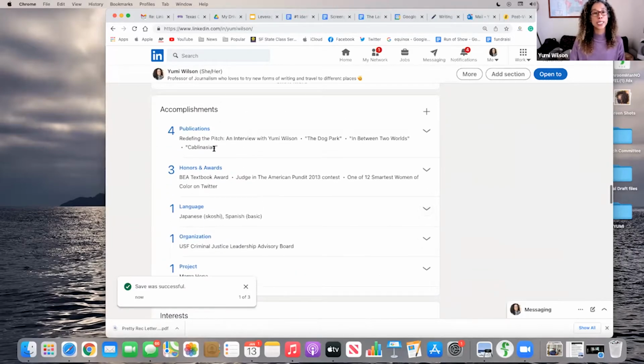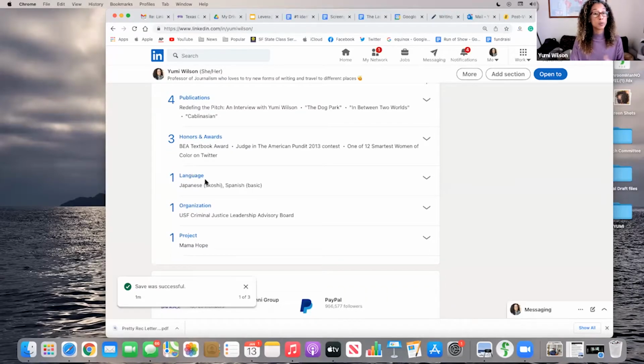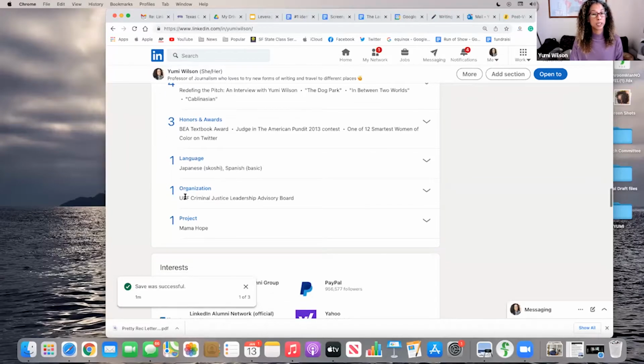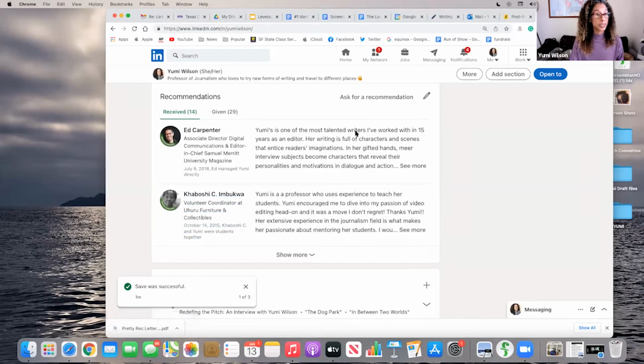The other thing is, remember I was saying how you can populate your profile to make sure as many sections are filled out as possible. So if you do have publications, you can actually add them to your profile. If you won honors and awards, if you speak different languages, if you're part of organizations, and of course recommendations, I encourage you to get at least 3.